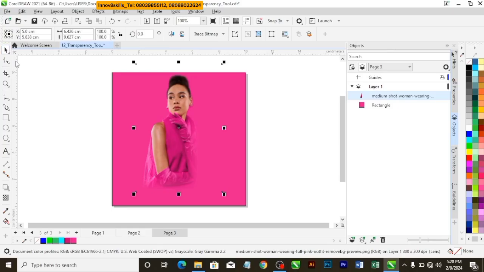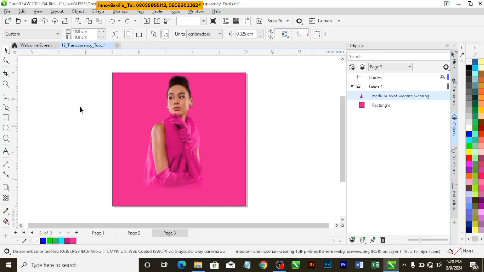So you can see how powerful this transparency tool is. Let me just undo. So guys, this is it on how to use the transparency tool. If there is anything else, we'll learn it as we move on. So see you in our next class.